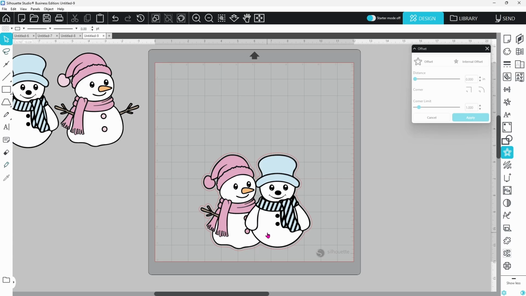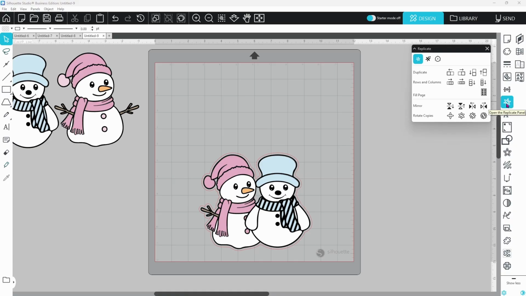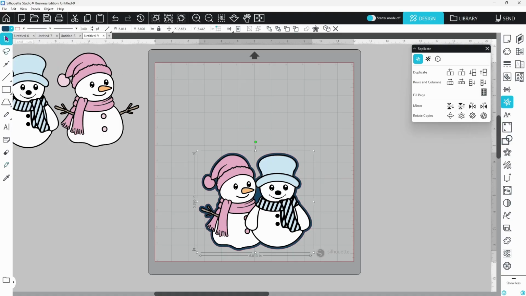We are making progress. Let's move on and open up the replicate panel now. I'm sure a lot of you are familiar with the replicate panel. You can duplicate, make different rows and columns, fill the page, but I think that a lot of people are missing these bottom options, and this is the one we're working with today. Let's select our outline, and you know what? We can fill it in with color real quick so that we can see it better.